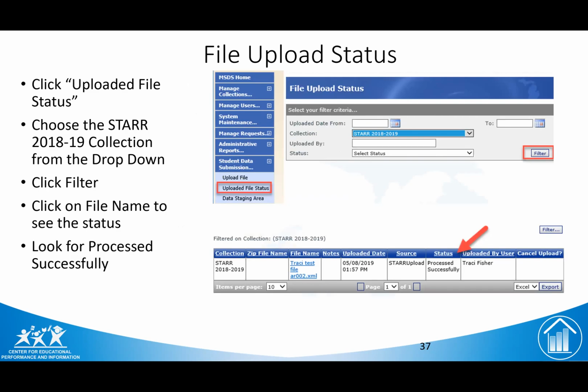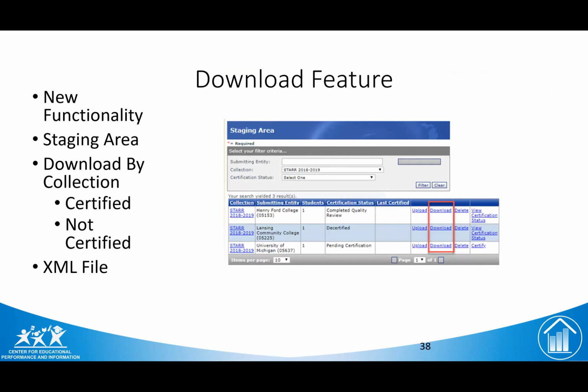So you can check the status of your uploaded file by going to Uploaded File Status. And then you can see whether your file processed successfully or whether you had errors. We have a new functionality this year, which is a download feature in the staging area. You can either download your entire collection or you can download record by record.